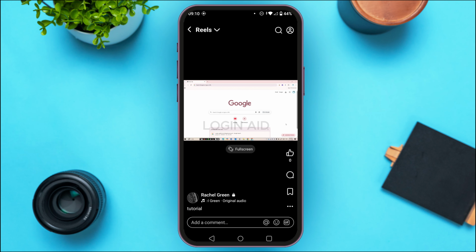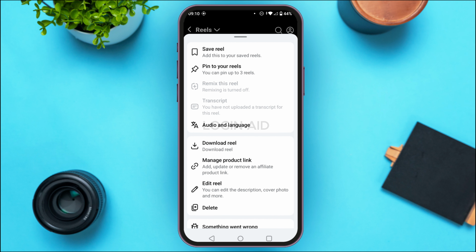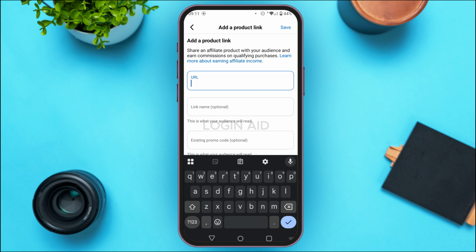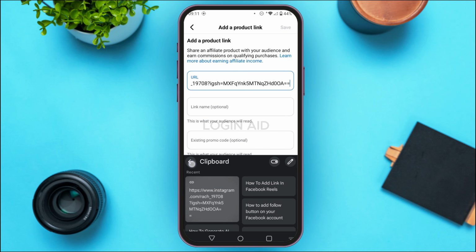Now after you do that, tap on the three dots that you can see on the screen. Now what you have to do is tap on this option manage product link that you can see on the screen. Now after you do that, you'll be able to add the product link over here. Tap on the field of URL. Now you can simply enter the product link over here.